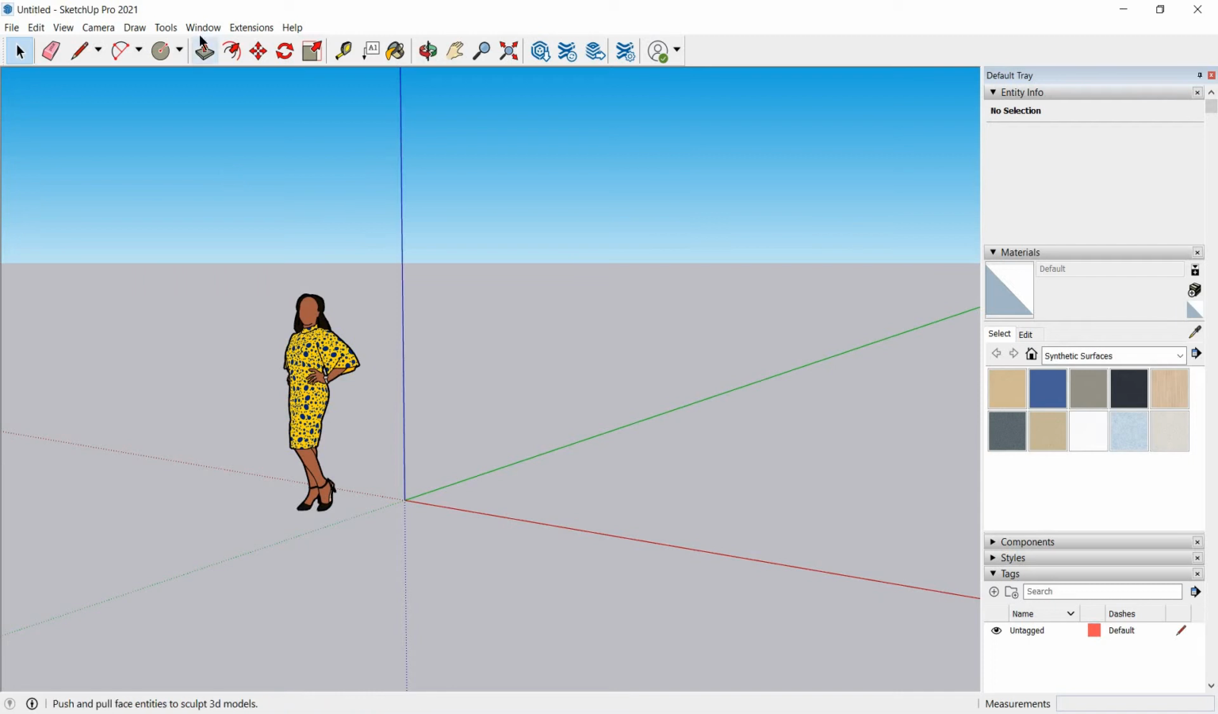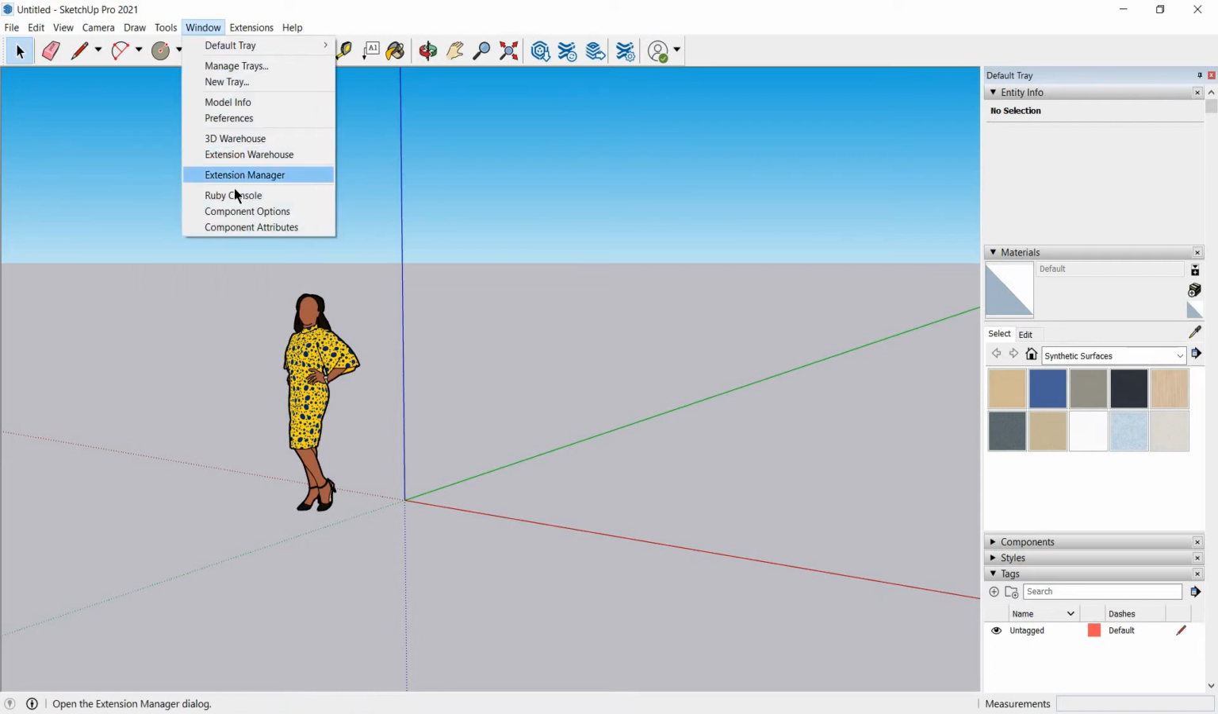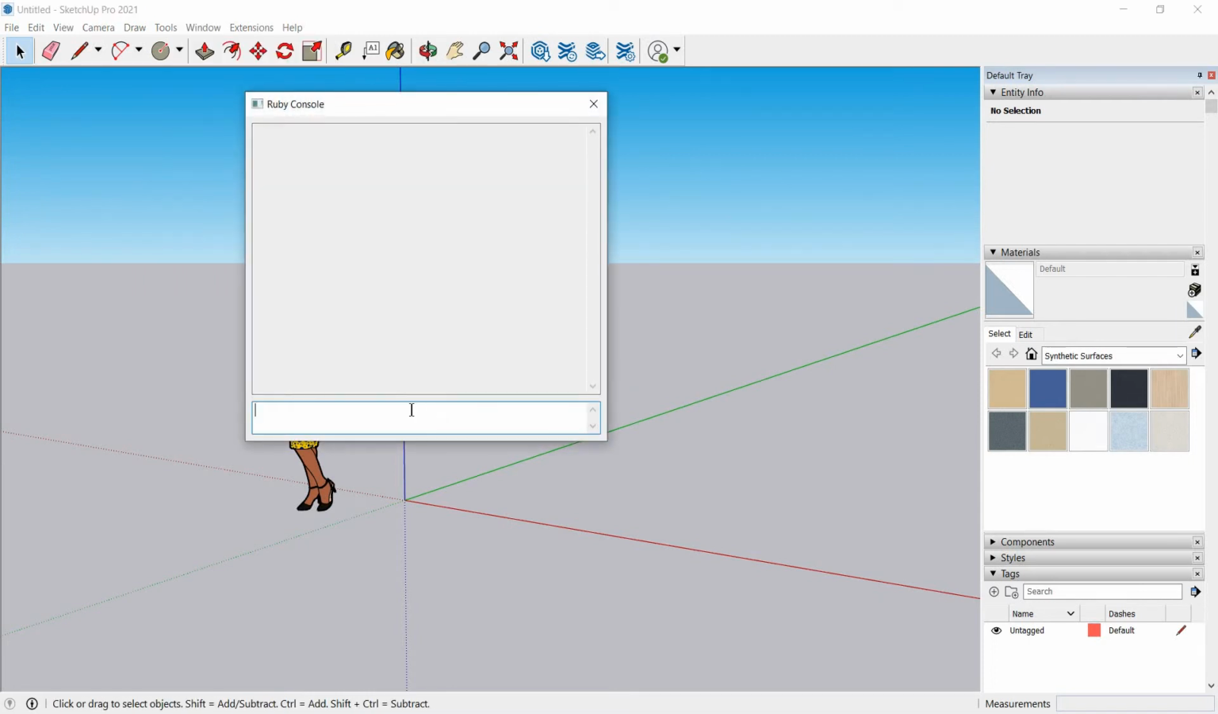So let me show you some drawbacks of Ruby Console. Let's go to Window, then Ruby Console. As you can see, we have already done printing the hello world. As you can see, it only provides us one line of coding, so we cannot do other coding at once.